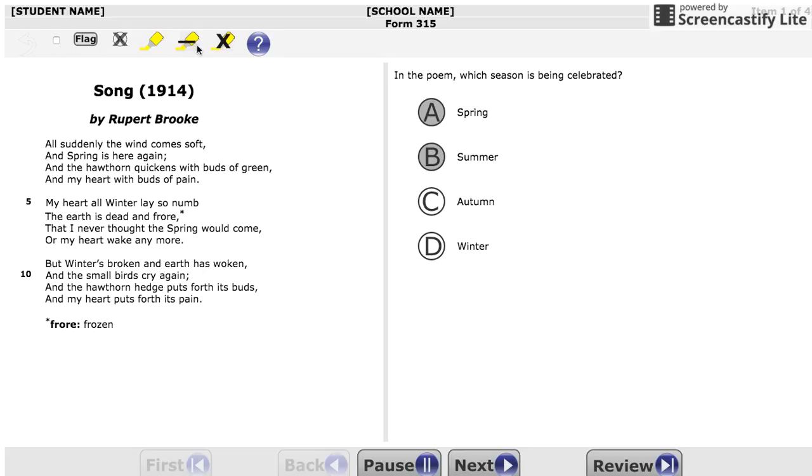So to review these icons at the top, you have the flag icon. This would tell me that I need to come back and answer this question again or review my answer. To deselect or deflag it, you would just select it again. You can do this by clicking in the box or by pressing the flag button.